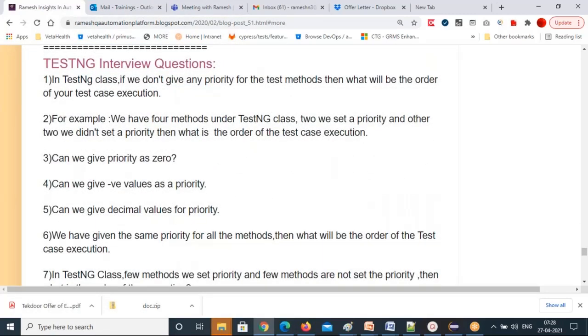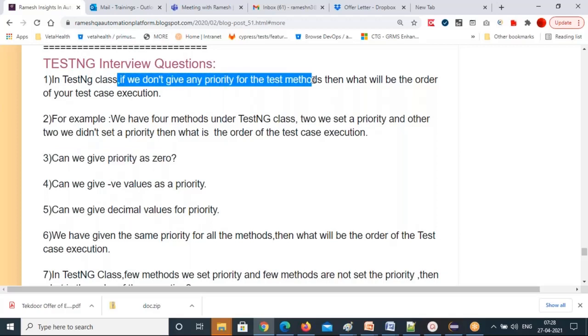The interview questions, you can see that. Can you give priority as a 0? Yes, you can give. Can you give negative values as a priority? Yes, you can give. Can you give decimal values as priority? No, you cannot give.